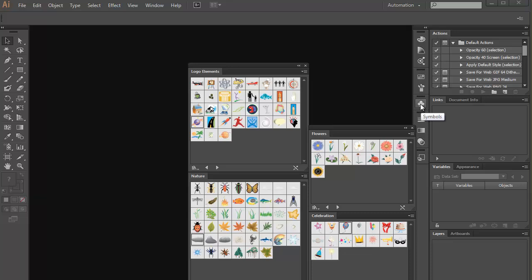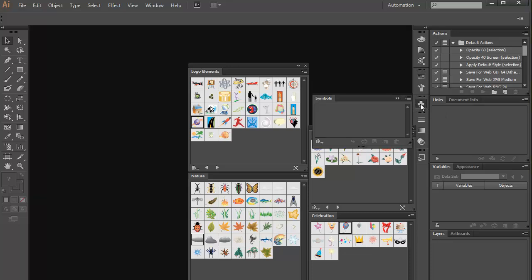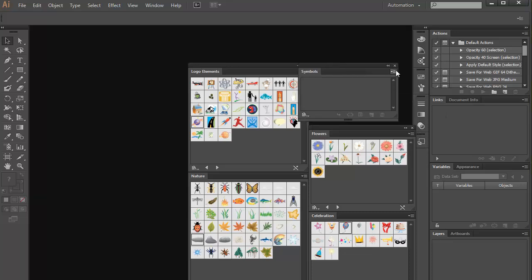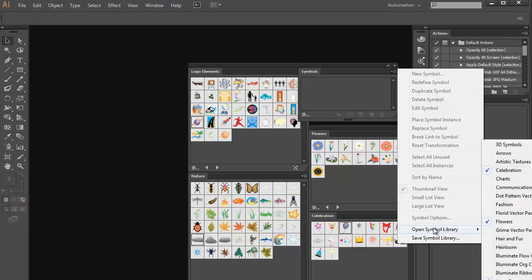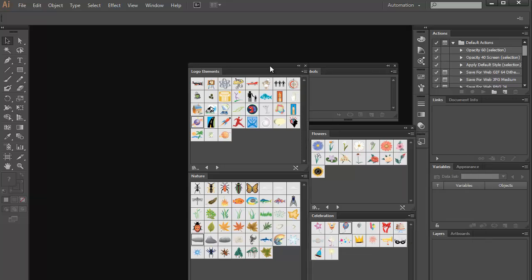The symbol menu is located here on the right hand side, and by selecting Open Library Items, I can open up several symbol libraries as I have already done here. Logos, flowers, celebration, nature, on and on.